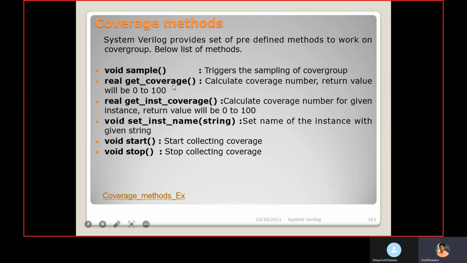Real get_coverage. This method get_coverage, in the example we saw, right? Get coverage will calculate the coverage number, and the return value will be between 0 to 100 in terms of percentage. Get real inst coverage. This is also to get the instance coverage. It calculates the coverage number for the given instance and it will return a value between 0 to 100.